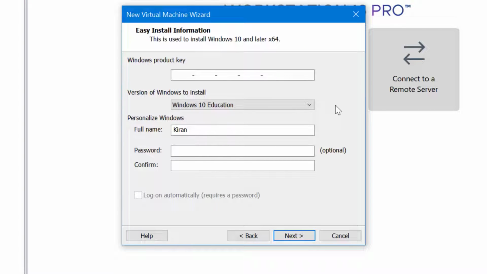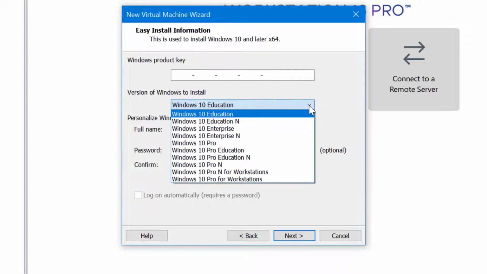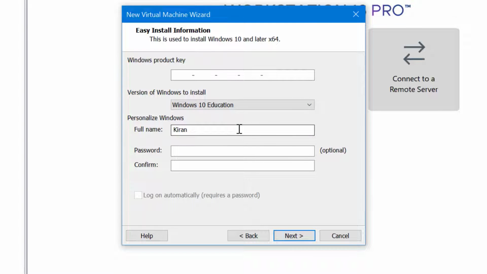In the Easy Install Information screen, you can type in your Windows product key and select the version of Windows that you are going to install. And you can personalize your Windows by specifying the full name of the user who is going to use the virtual machine and the password. By specifying all this information, you can automate certain steps of the setup.